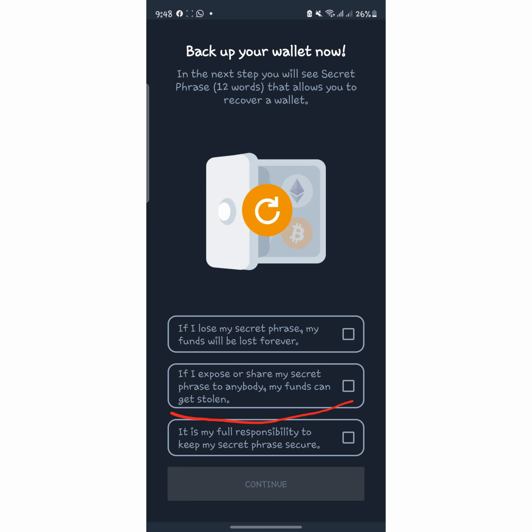All right, so the last one is, it is my full responsibility to keep my secret phrase secure. It is not the responsibility of Trust Wallet. It is not the responsibility of anybody except you. And you are the one responsible for anything that would happen to your funds. So this is decentralized, which simply means that you take full control and nobody else. So we are going to tick these boxes and agree to all this so we can proceed.